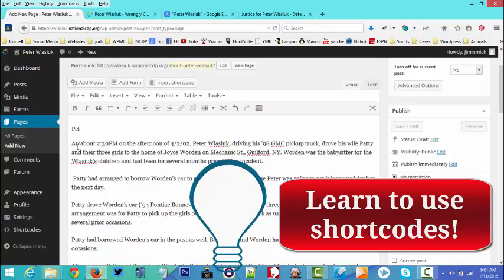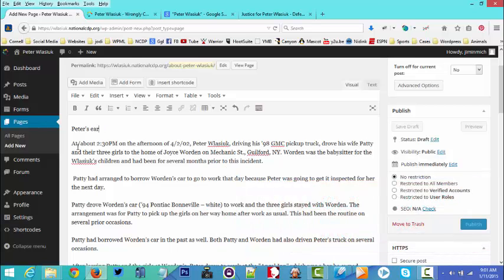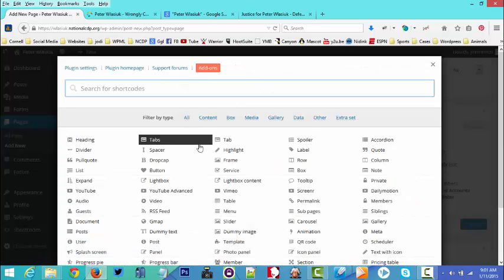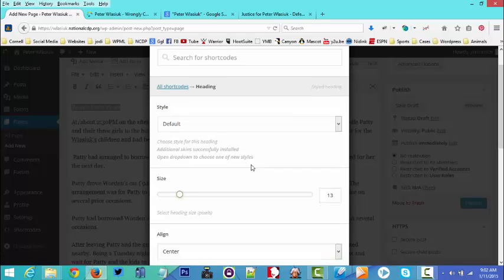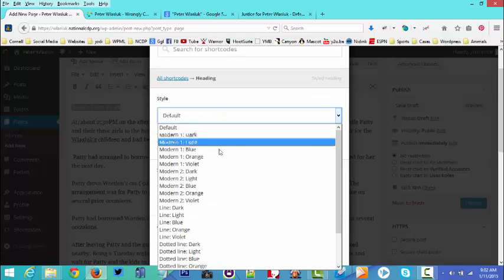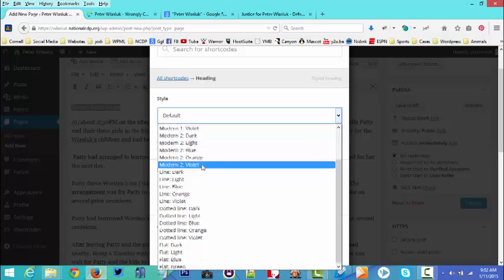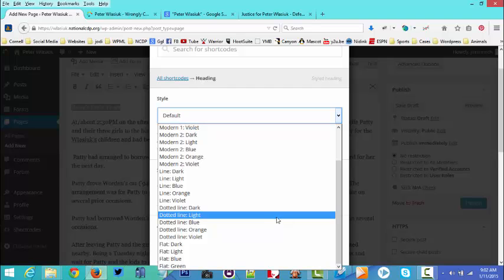Peter's early years. We'll capitalize it. Okay, now what I'm going to do is highlight this, and this is where a lot of things happen when you get to know how to use this. We're going to highlight it, click Insert Shortcode. Most of the ones near the bottom you're not going to use. It's most of the ones near the top. In this case, heading. Now it's going to give us a list of options. Default. You can test all these options. All you've got to do is try one out and go to your page and see how it looks.